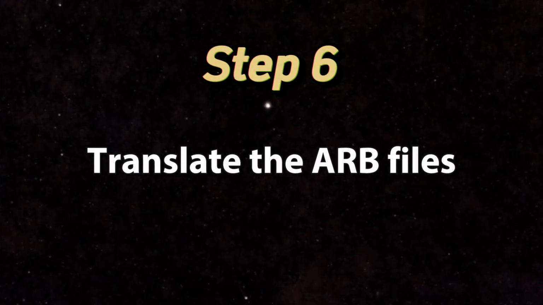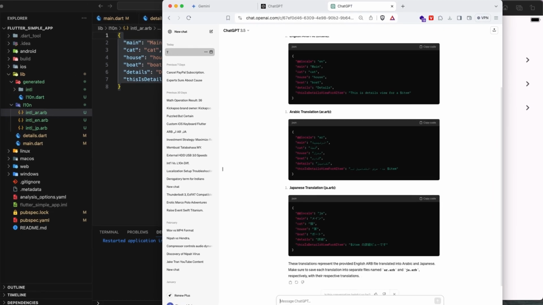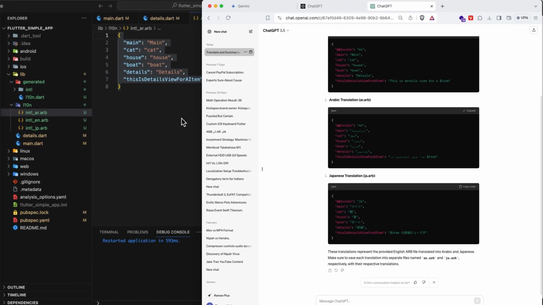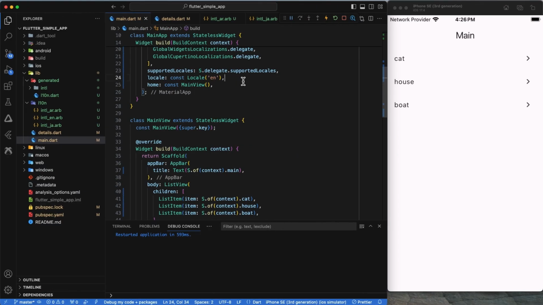Now, we are in a position to translate the ARB files. In this example, I will be using AI to translate the strings in bulk. I will request ChatGPT to generate Arabic and Japanese versions of the ARB file. Next, we incorporate the response from ChatGPT into the Arabic and Japanese ARB files. Great. Now we are ready to test our changes.